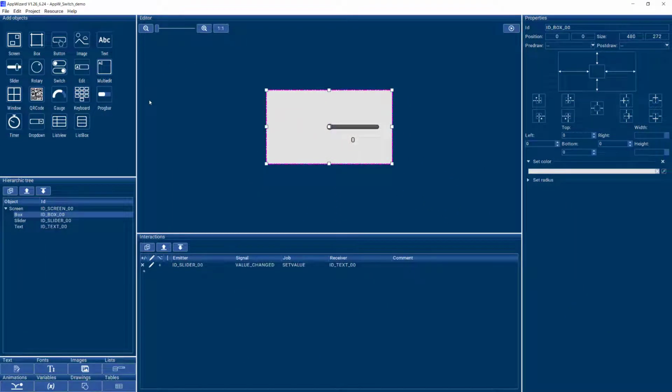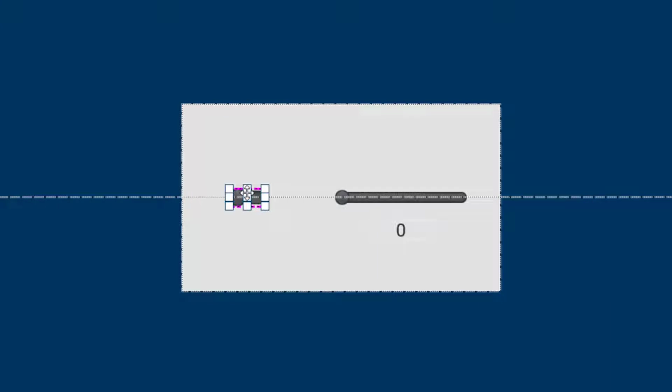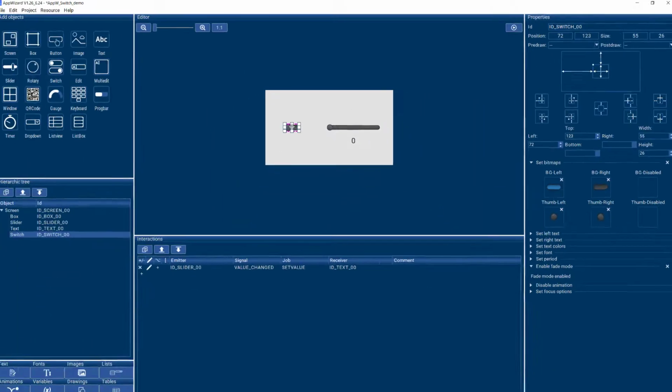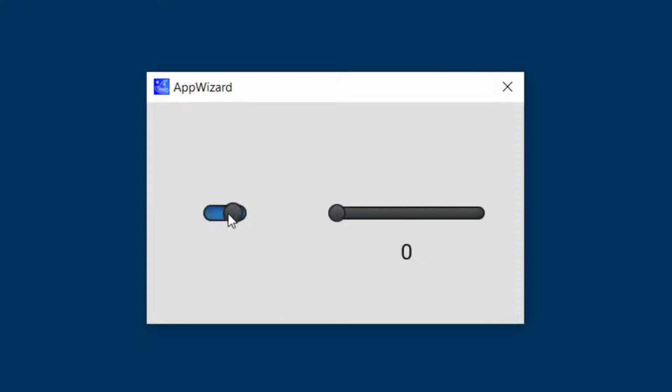If you want to add a switch to your own GUI, all you need to do is go over here and find the switch object and click on it, and it will be placed in your editor, and then you can move it around and position it where you need the switch to go. We can use the handy play mode in AppWizard to see how that switch works, and this is just the standard look and feel of the switch that you're getting in AppWizard, and we will be customizing that later on.